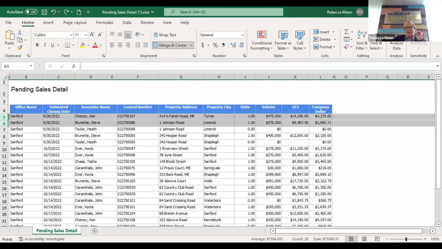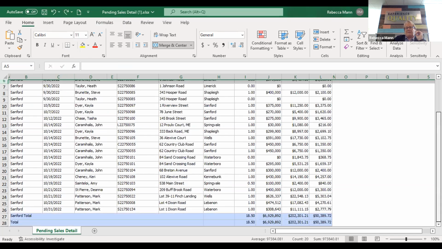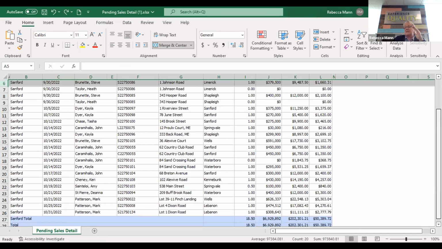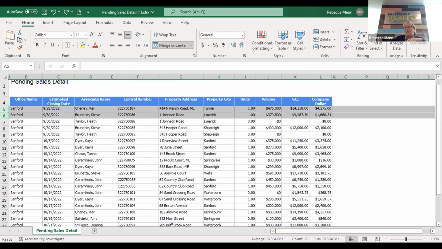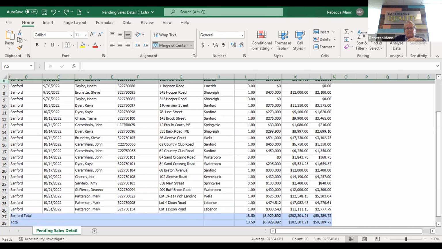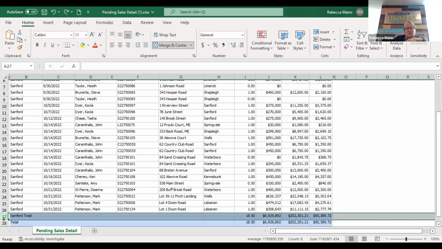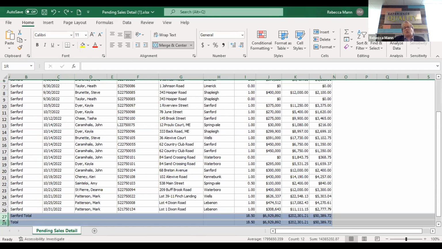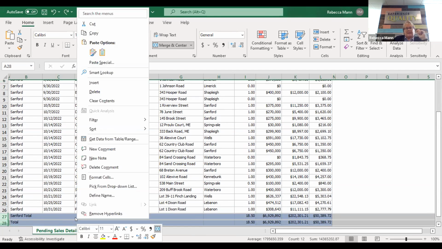But some of the other things that you might want to do, and some of these reports I've realized don't do some of the addition at the end of your columns like you need. So there are ways that you can do that. I'm just going to delete this column right here and this column right here. I'm holding down my control key on my keyboard to get both of those highlighted, and I'm going to go ahead and delete those.